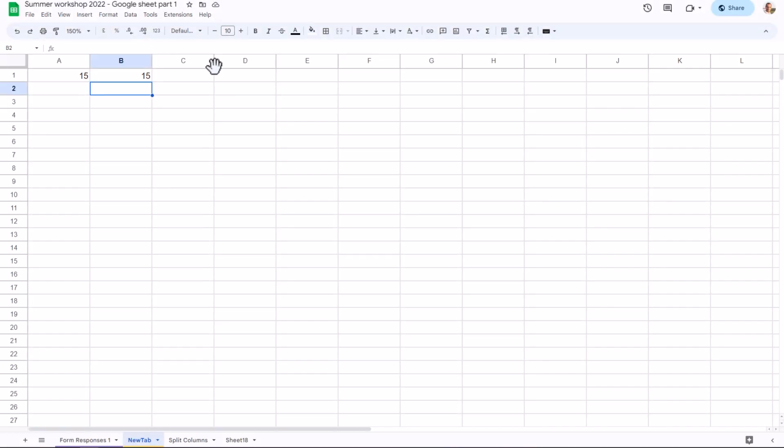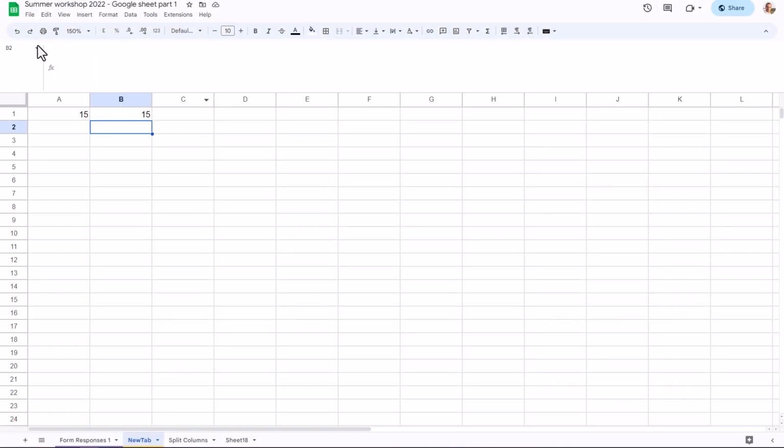I mentioned earlier that this bar up here is the function bar, and it's helpful because obviously by looking at the cell, I can't see the formula that I've just typed in. If I click on it, it still only shows me the value. But if I look up in the function bar, it shows me the formula that I used to get that value.